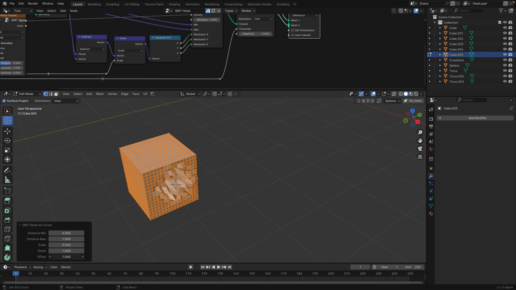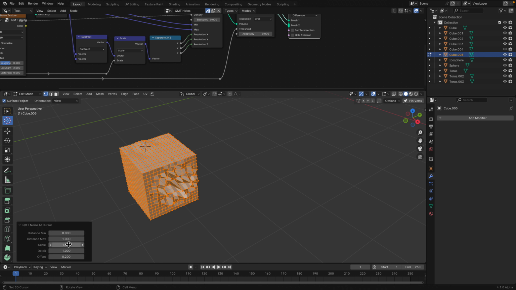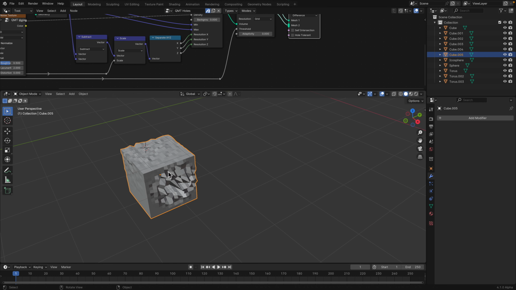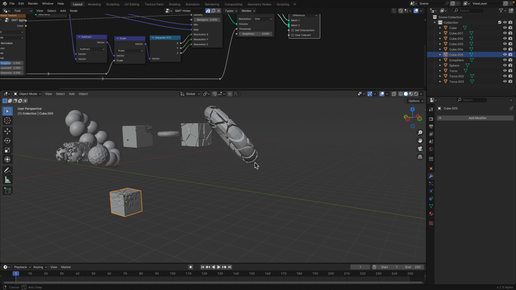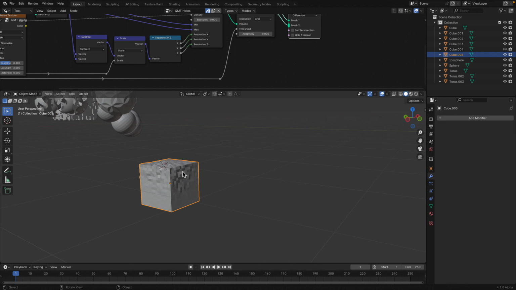Offset, distance, minimum, maximum, scale. Increase the scale, reduce. Okay, let's increase it. Detail, offset. I can move there. Noise at cursor, once again, we have control over the noise. There's a few tools out there that are already doing similar things. Okay.